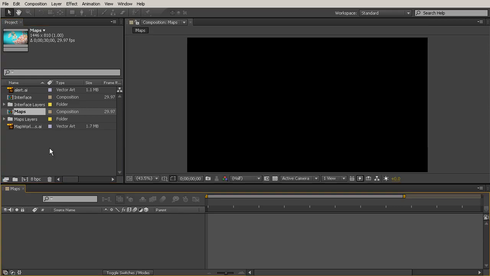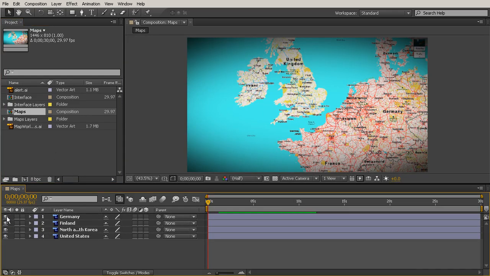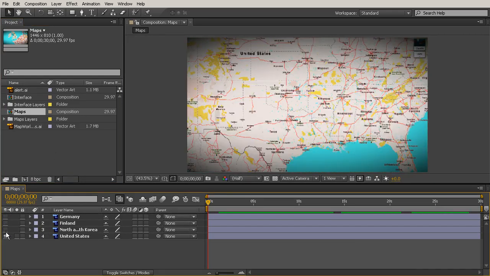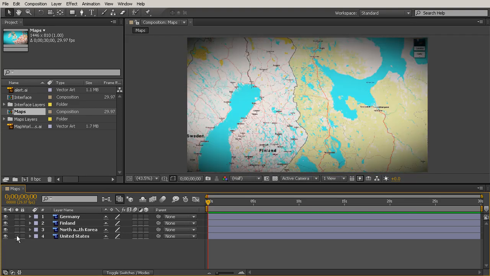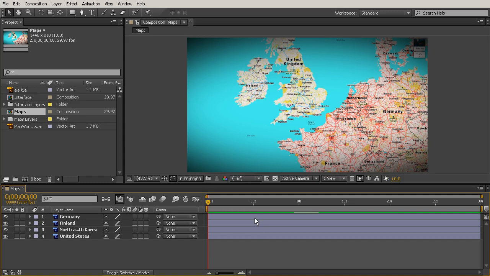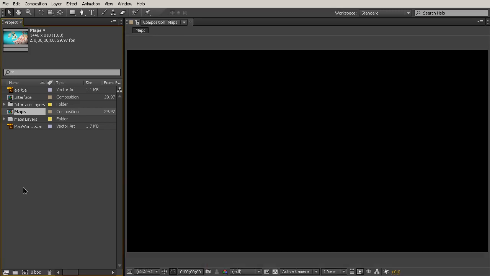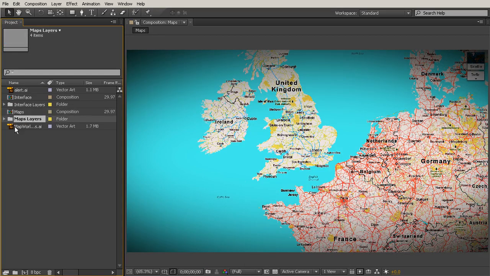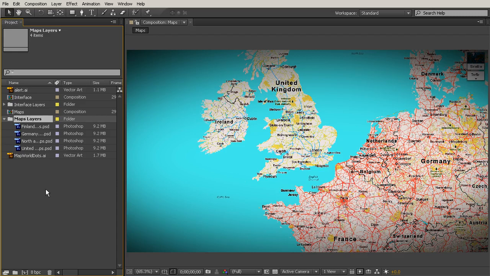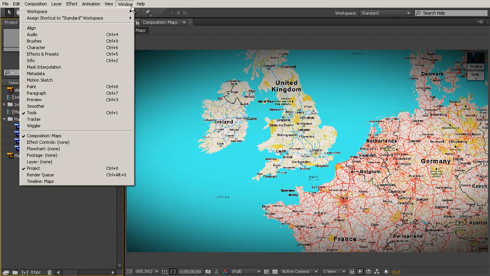And if I go into that maps comp, you can see we have several different maps in here that have just some different information on them, kind of high contrast maps. So we'll go ahead and keep those around for later. We actually really don't need the comp itself. We're mostly just going to be working with those map layers that you see there. And I closed my timeline, so let's go ahead and open that back up.